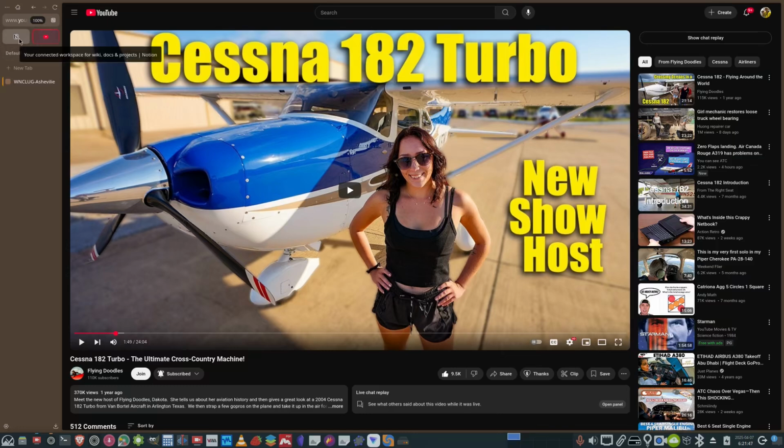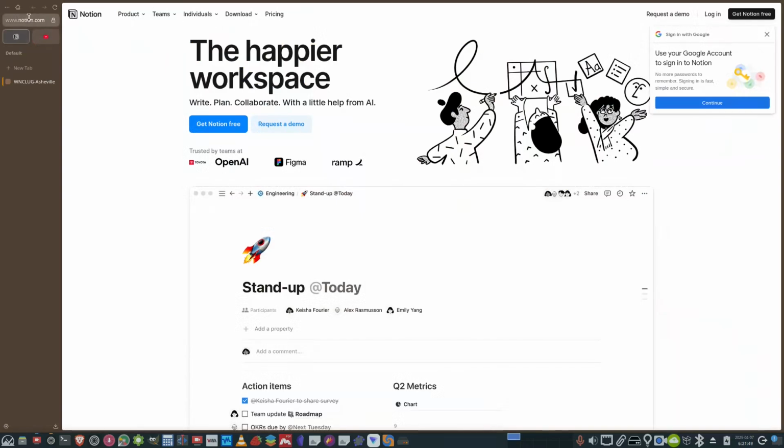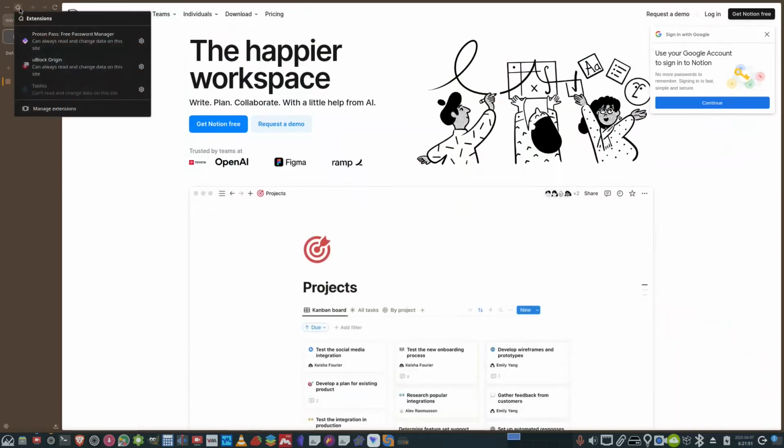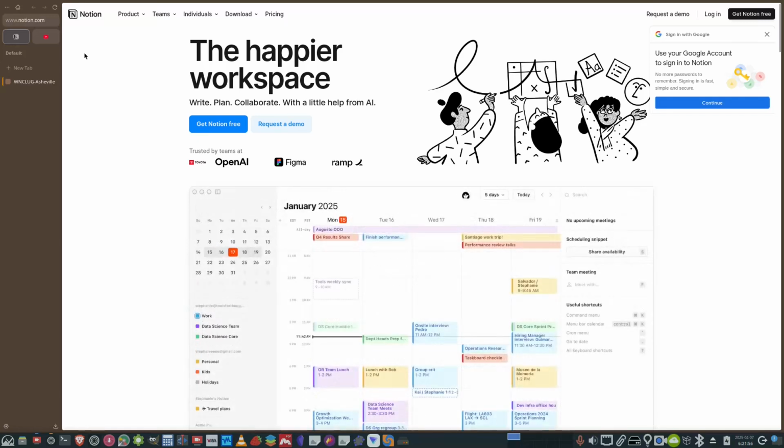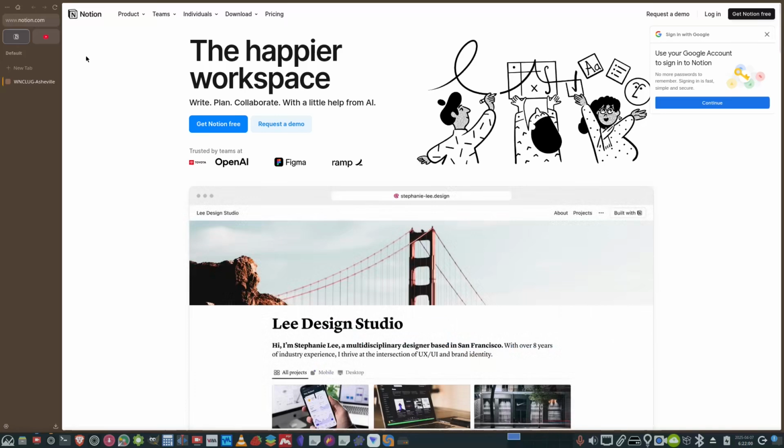All right, so this has been a kind of a look-see into Zen. I like it. Like I said, it could very easily be my future default browser daily driver.